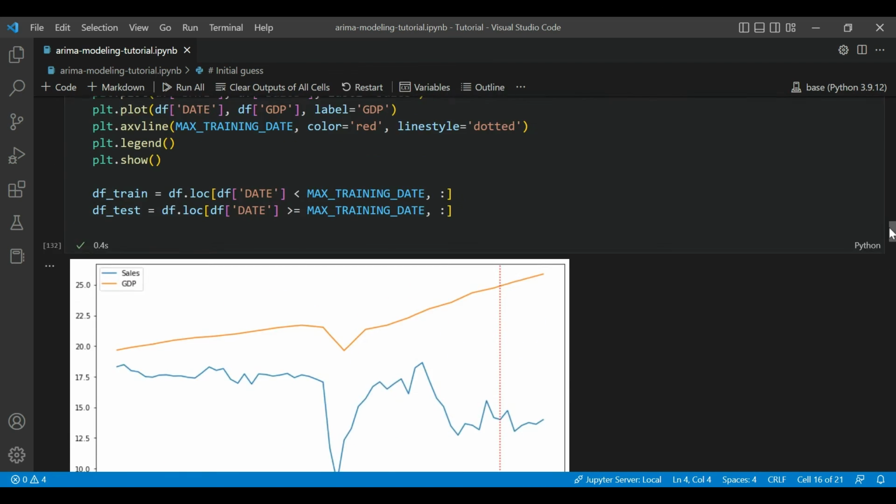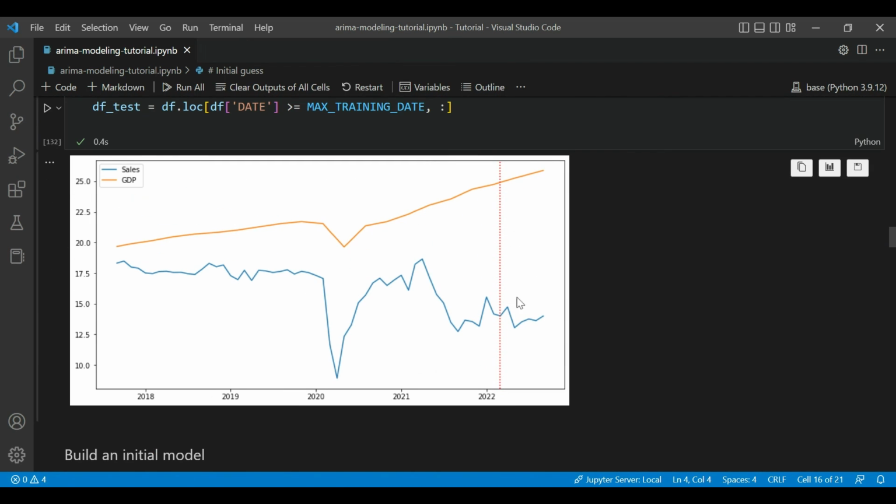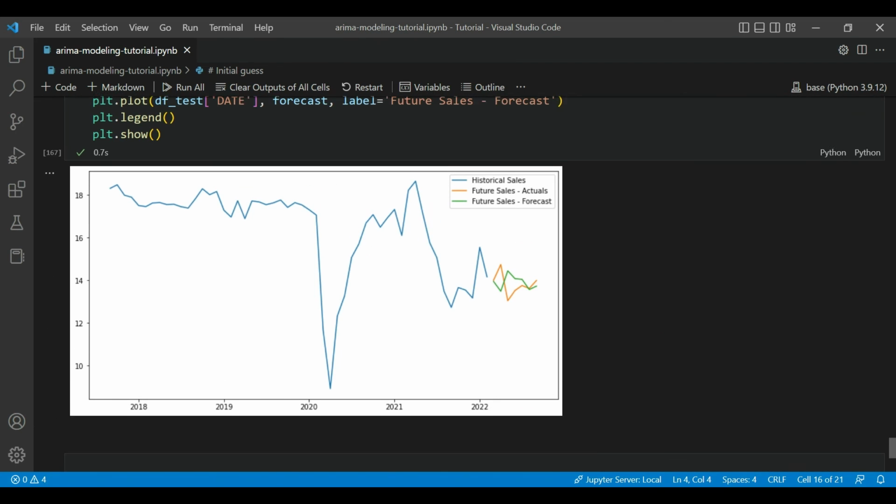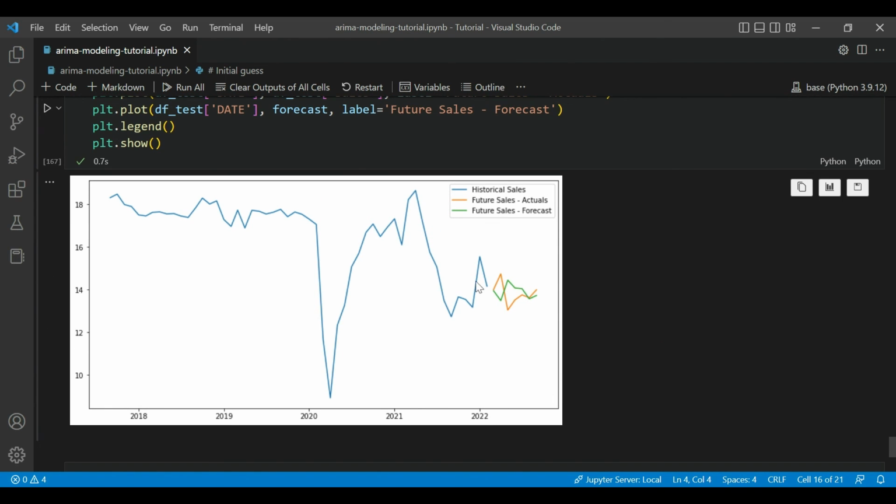We were able to come over here, pretend like this is the future, and come down here using our method and actually do a good job at predicting it.